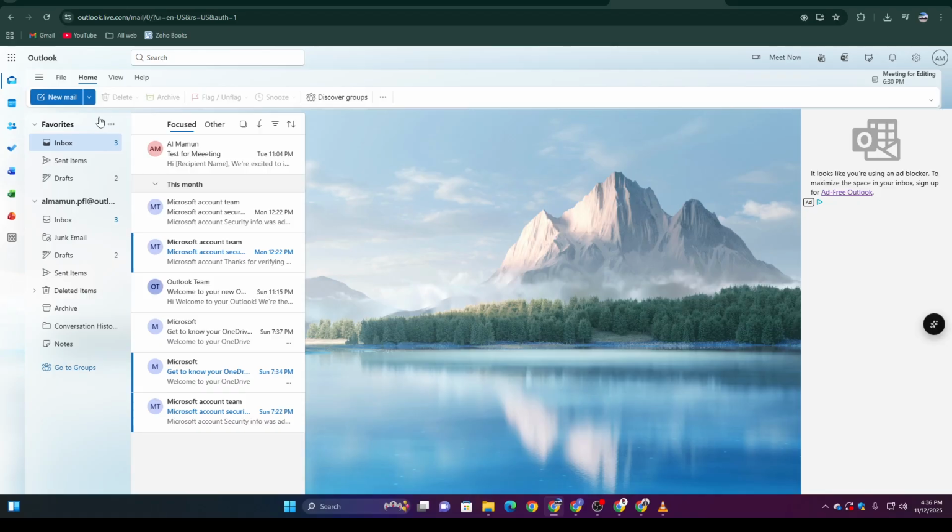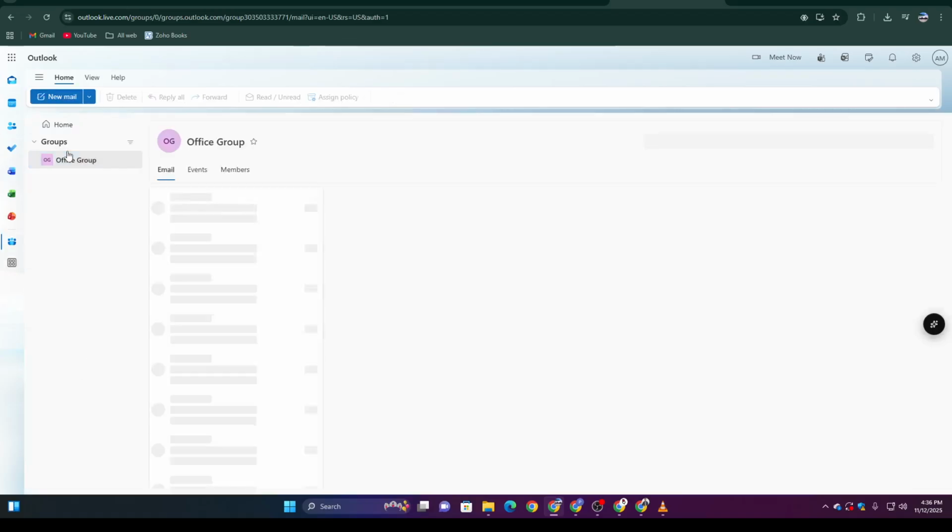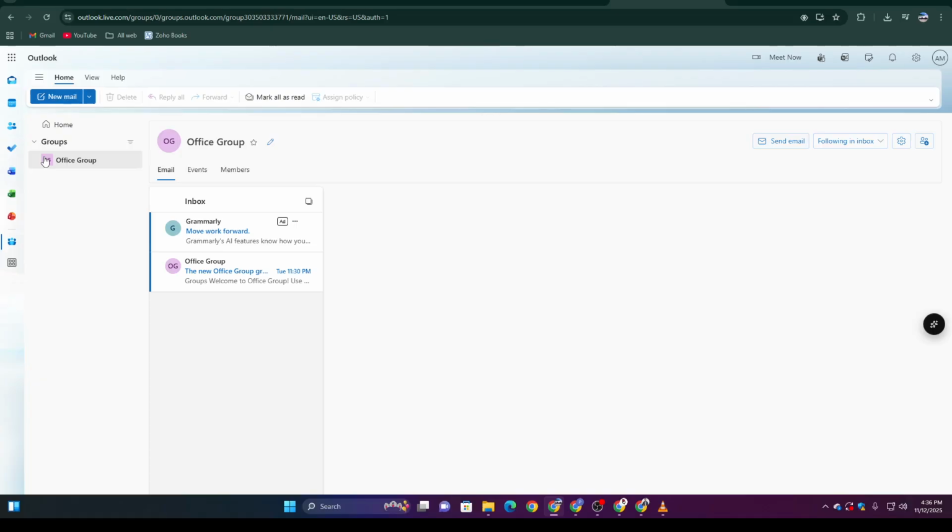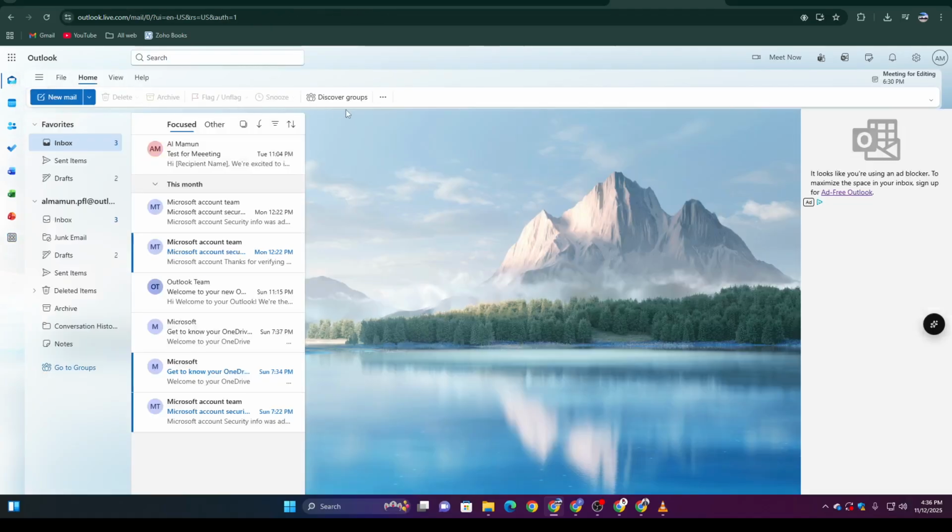Once you're signed in, you'll land right in your Outlook mailbox. This is your central hub where you can manage your emails, calendar, and most importantly, your Outlook groups. Now, on the left-hand side panel, look for groups. Click on it and then select Discover Groups. If you don't see it right away, don't worry. Sometimes Outlook hides it under dropdowns or expanded menus depending on your layout or update version.